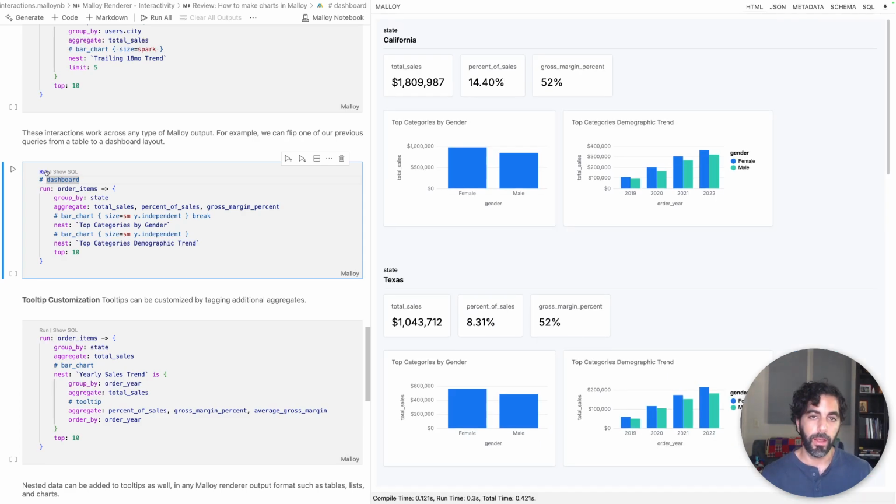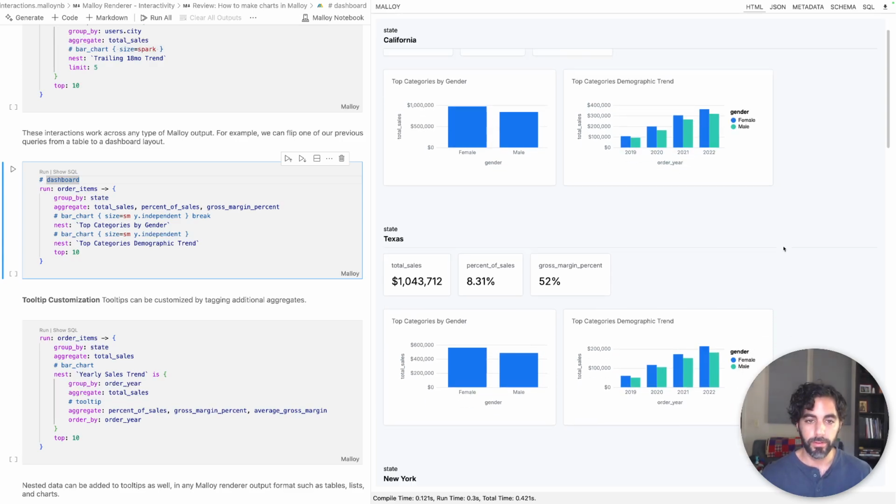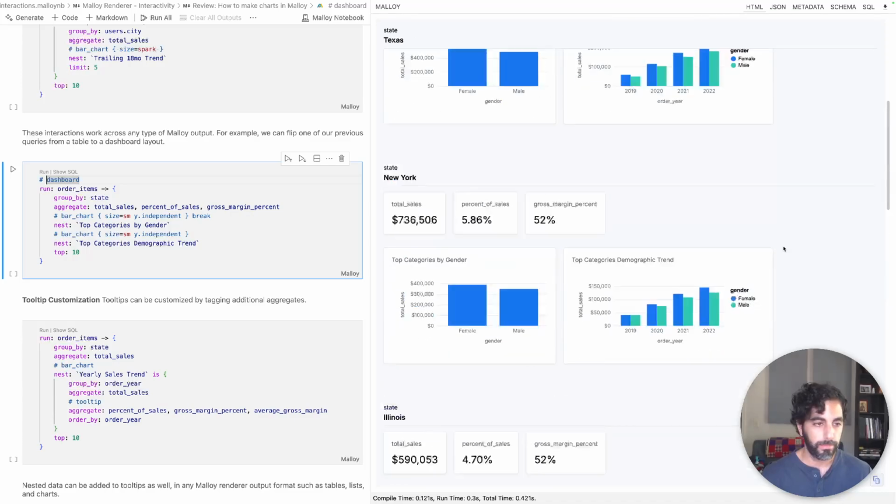When I do that, I get a dashboard where each measure at the top level was a KPI, and then we get the charts embedded this way, and I can scroll through the different states, and the interactions still work the exact same way. I can hover and highlight stuff, I can pick areas, I can do all those kind of operations before, and it works across these nested dashboards.